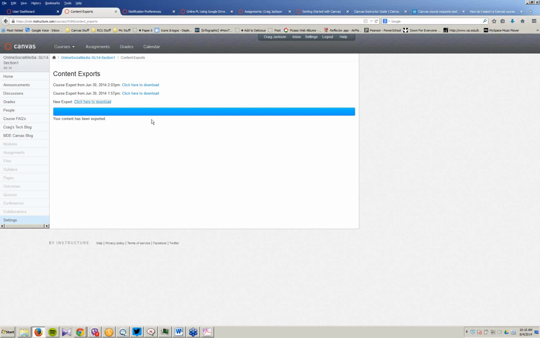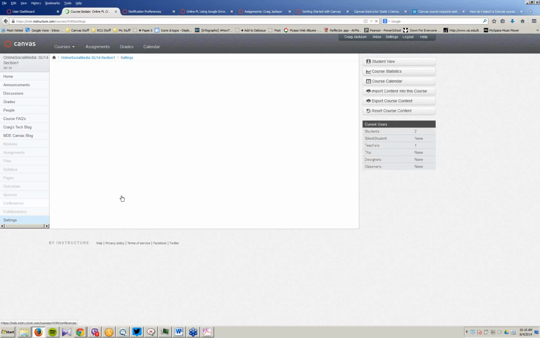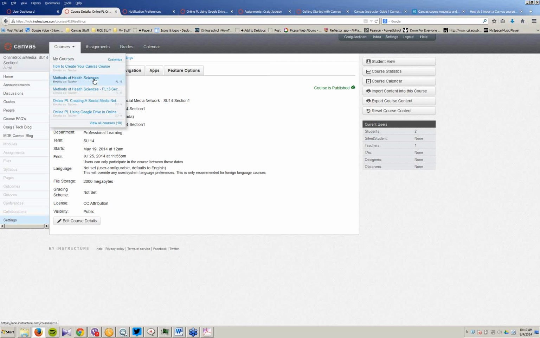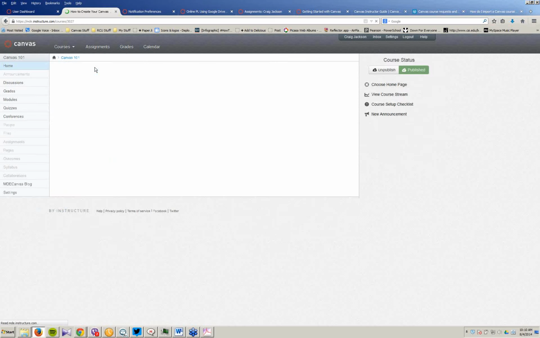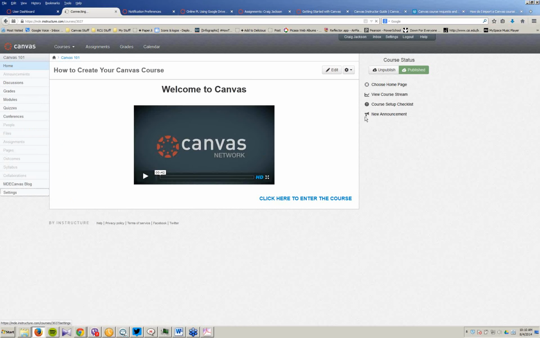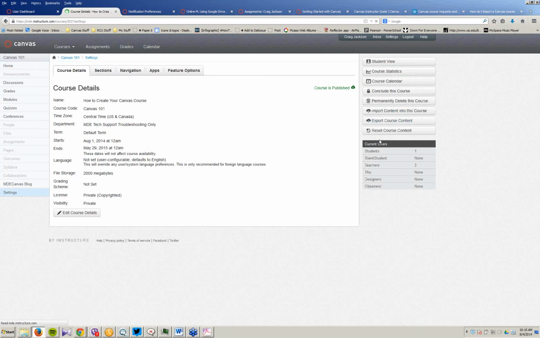Doesn't take very long. Now, how do I get this into my new shell? You come to your new shell, and again, we're going to go to Settings. And on the right-hand side, you see Import Content into this course. Now, I'm going to actually change to a different one. But it's the same thing. We've got nothing in here, so I go to Settings. I go to Import Course Content.